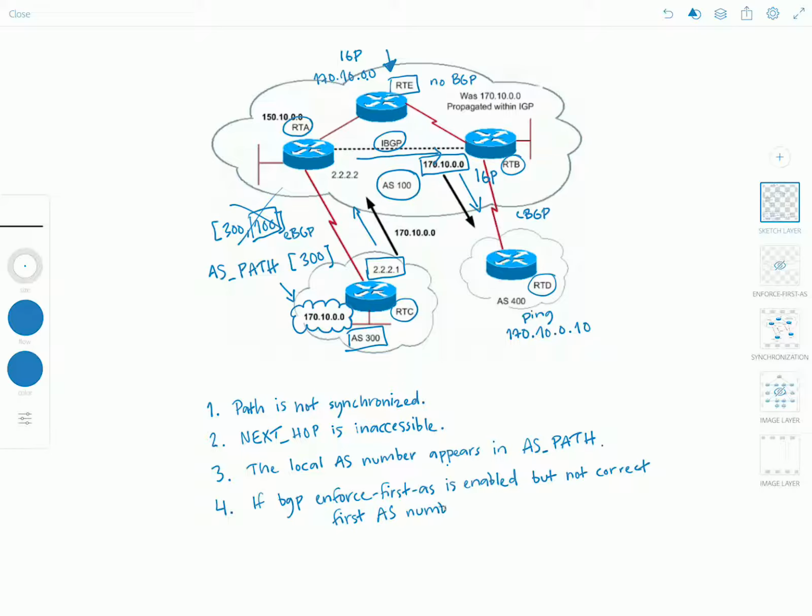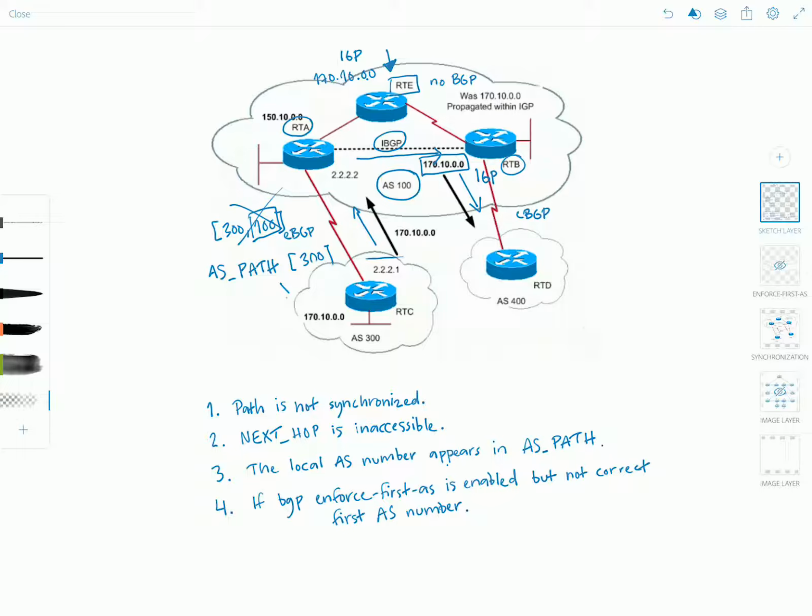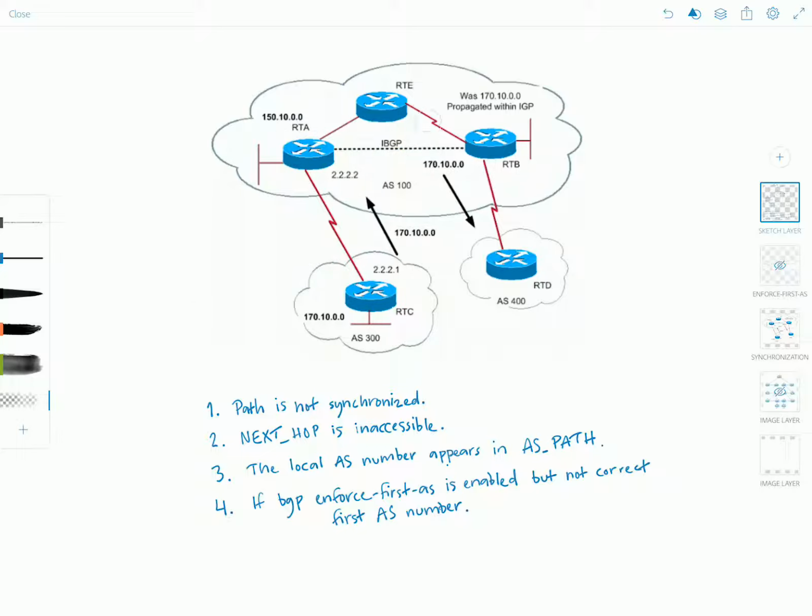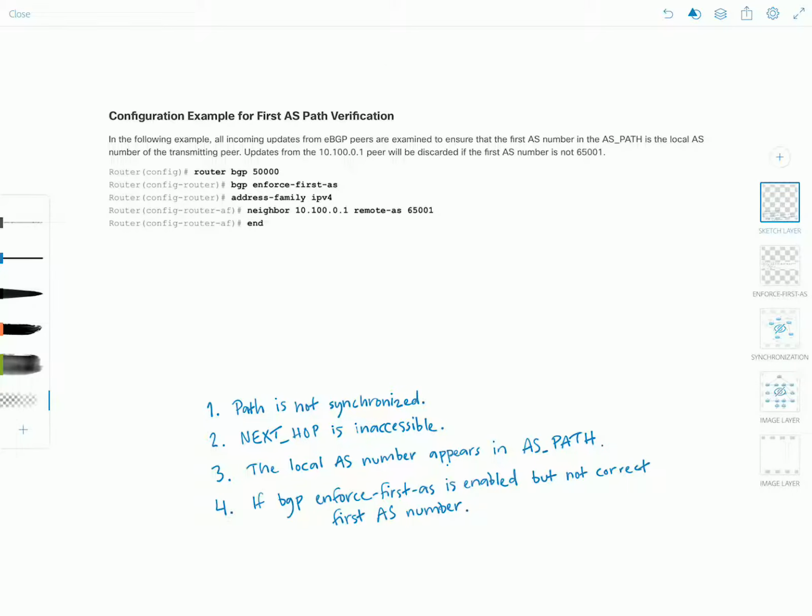So that's a little bit tricky, but I'm gonna open up another layer so we'll see what that means. I'll have to get rid of some of the information here first though. So let's remove all these. Okay, I hope that's all of it. So this one, let's look at an example. This is a configuration example enforcing the first AS configuration.